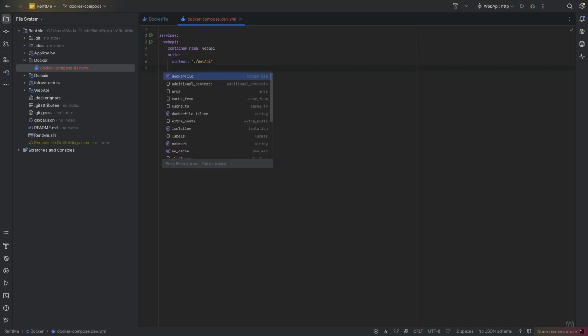In here, as you can see, you can just go to the next line. It will be like Dockerfile. So where is our Dockerfile located? Web API Dockerfile.